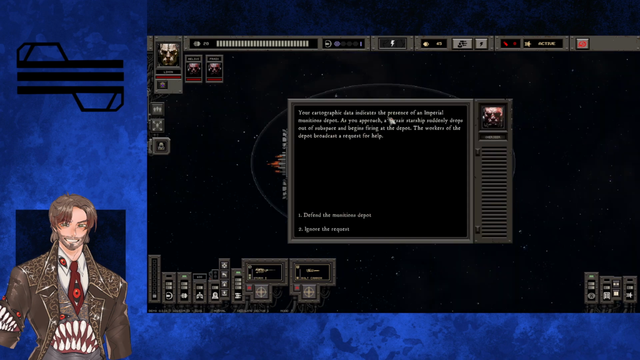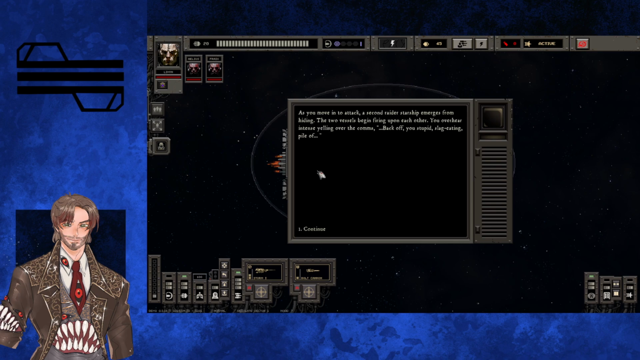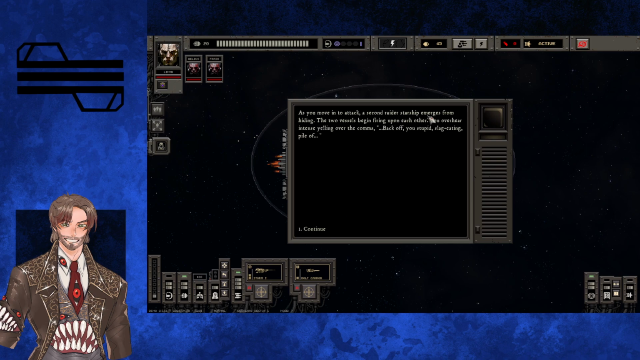Your cartographic data indicates the presence of an Imperial munitions depot. As you approach, the Corsair starship suddenly drops out of subspace and begins firing upon the depot. The workers of the depot broadcast a request for help. We must defend the munitions depot. As you move in to attack, a second raider starship emerges from hiding. The 2 vessels begin firing upon each other. You overhear intense yelling over the comms. Back off, you stupid slag-eating pile of... The Corsair ships end up destroying each other. In the ensuing fight, you return to the munitions depot and contact the Overseer. He is dumbfounded as to what just happened. He nevertheless sends you a small reward in appreciation of your efforts.